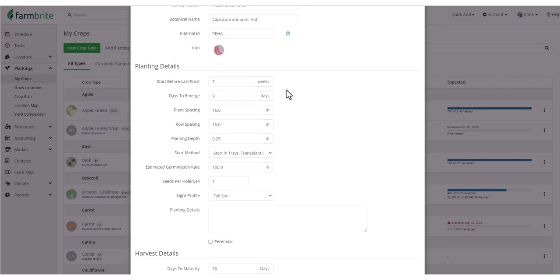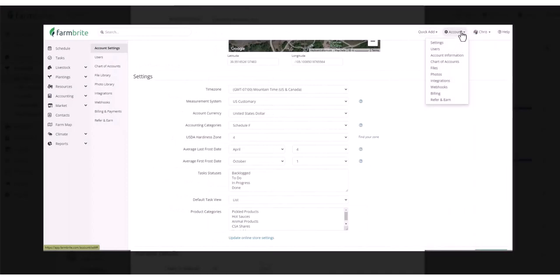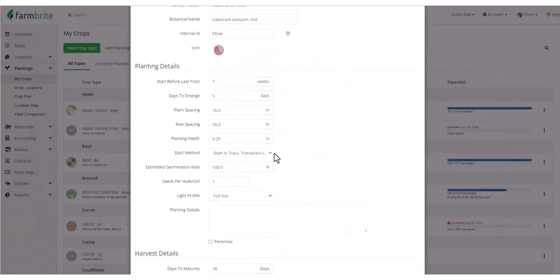And one quick note about frost and measurements. While we're on this page, you can configure your hardiness zone and the measurement units within your Farmbrite account settings. So it's easy to switch this to metric if you'd like. You can also choose your start method. You might direct sow some crops, while others are started in trays, or it could be perennial bulbs or even grafted trees.